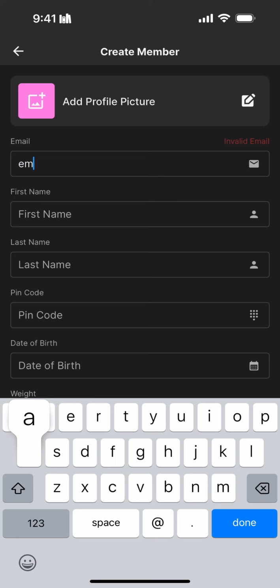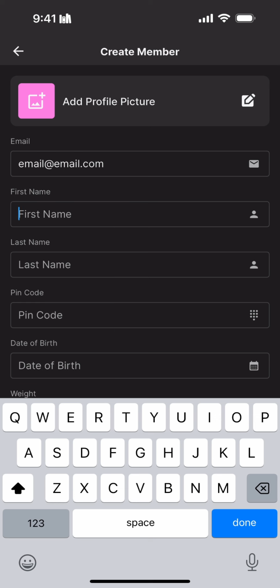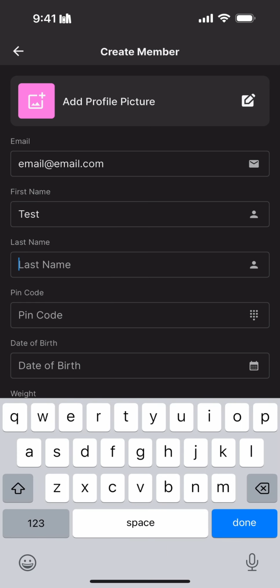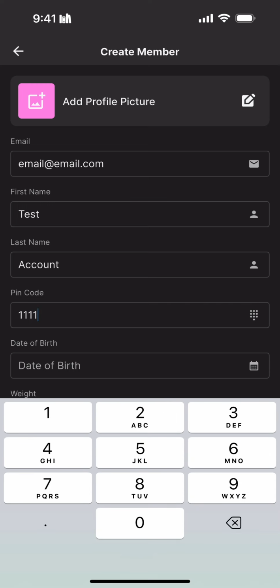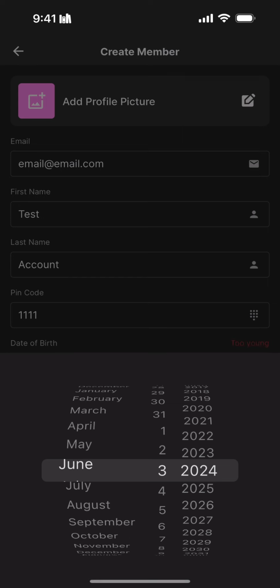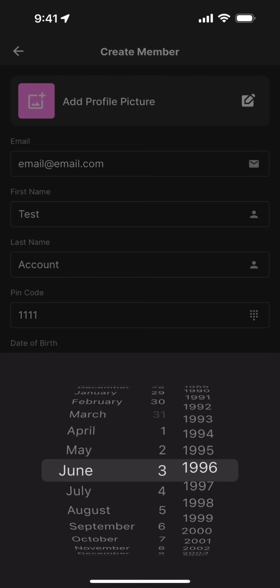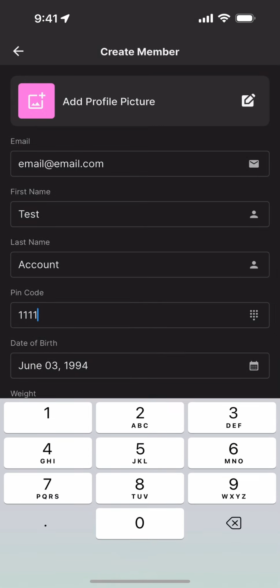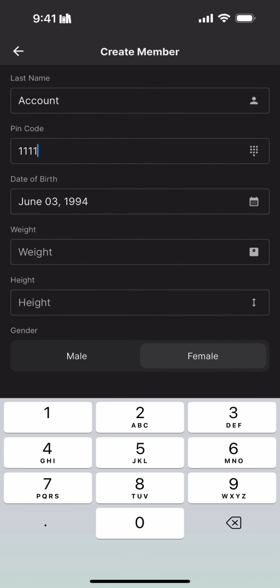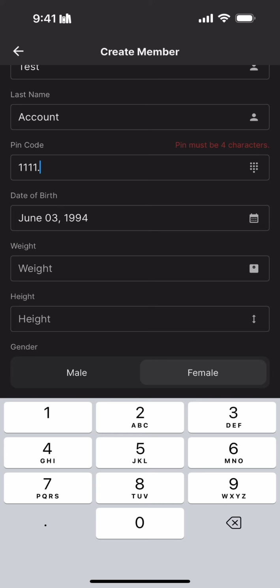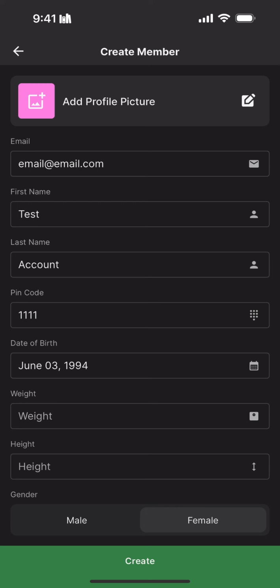So we're just going to put in a fake email address here. And then we're going to put in a fake account. We're going to call it test account. And then we're going to set up the PIN code as 1111. And then we're going to get off of the pin area, and then we're just going to click somewhere onto the screen, and then everything should disappear. And then you can hit create. So this will be the first account.